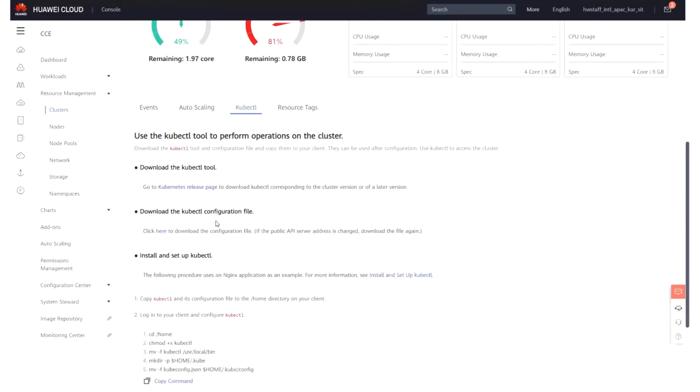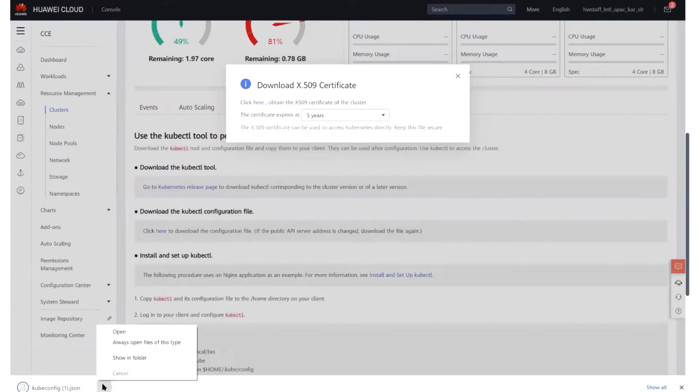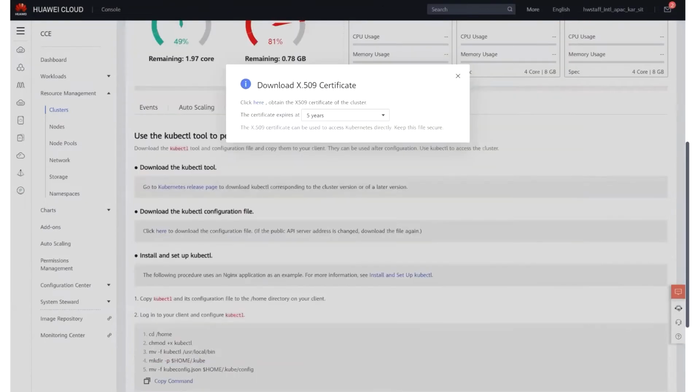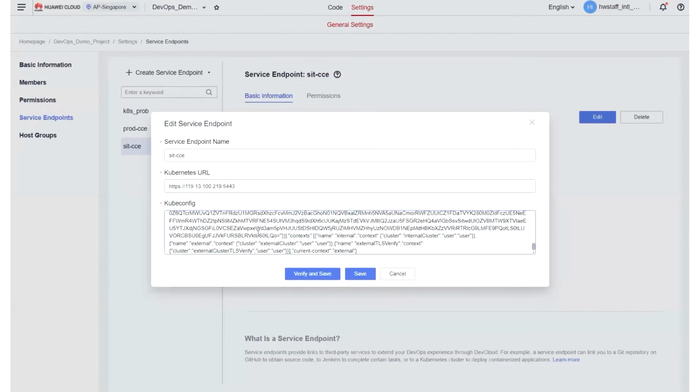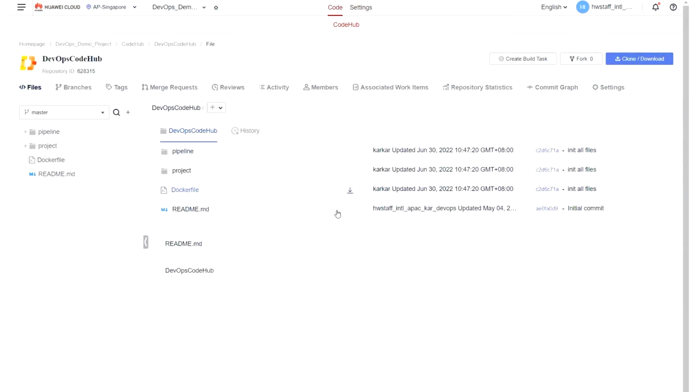to copy the kubectl configuration file, you can click here to download it. Once it downloads, you can copy the content and paste it here under kubeconfig, and then click save. All right, so now we are good to proceed to our configuration in Cloud Deploy.